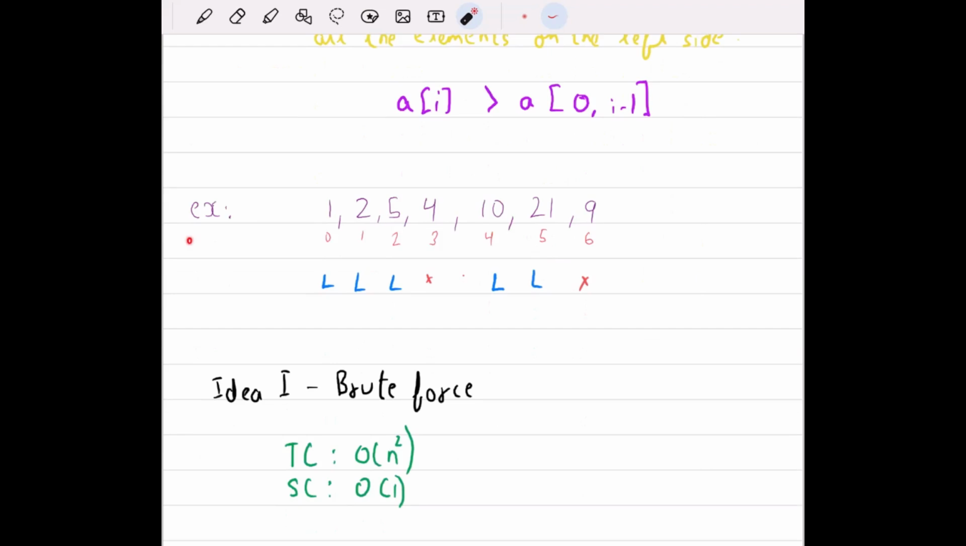In this example you can see that the first element 1 will always be a leader, because there is no element on its left, so it can be said that it is greater than all the elements towards its left. Now the second element 2 is also a leader because it is greater than all the elements towards its left.